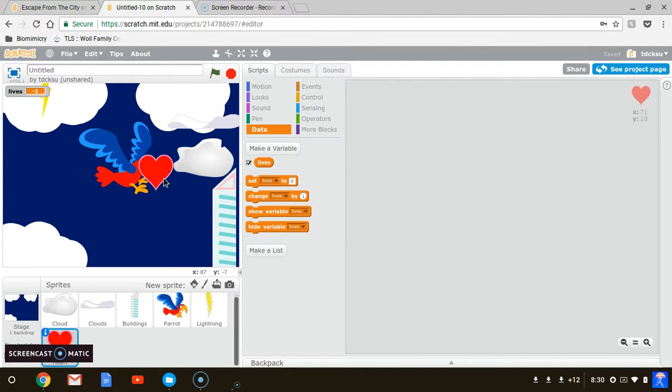So we have a heart. It's large. We're going to make it smaller. We want it to be hard to get. There we go. Maybe a little bit smaller. So there we go.